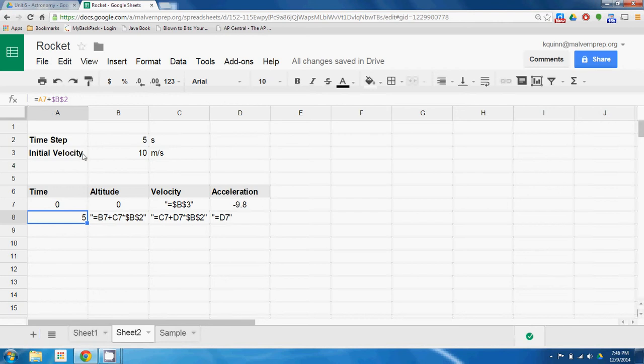Now the dollar signs are here because this is what we call an absolute reference. I always want to use B2 in this formula. A7 is what we call a normal reference, meaning that it's not so much that A7 is important to me, it's that whatever cell is above me was important.